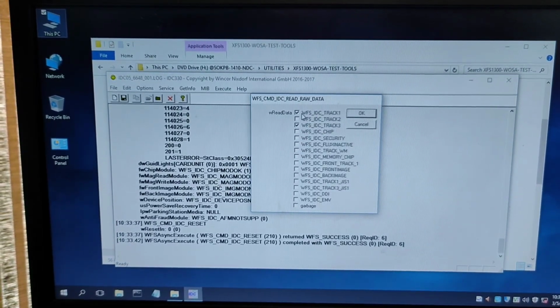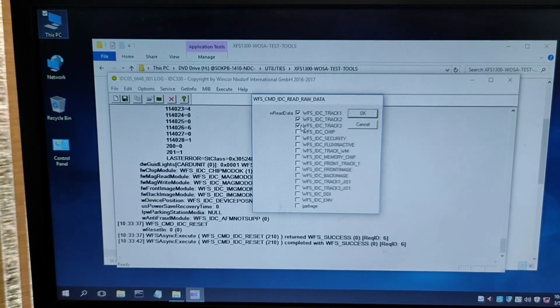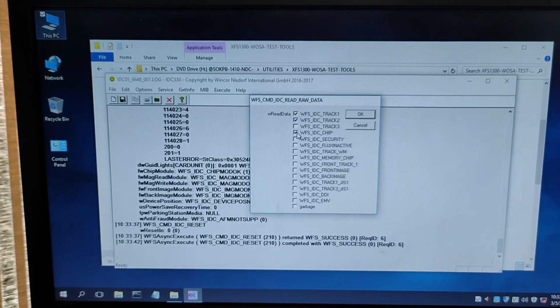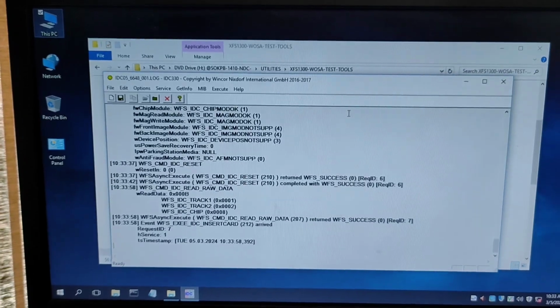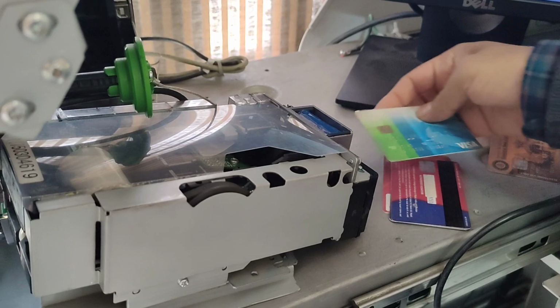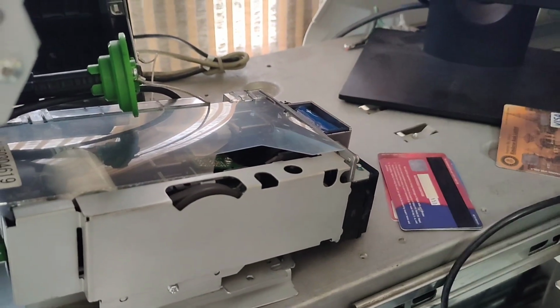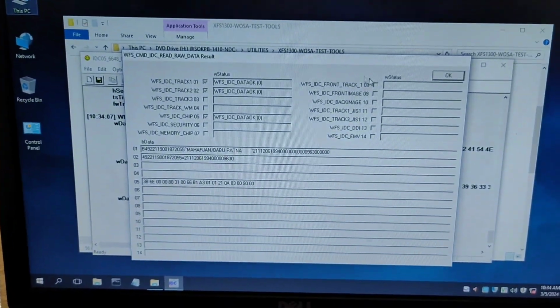Now you will have to tick marks on track 1, track 2. No need to tick track 3. Just tick on sheet and click on OK. After this, you will have to insert ATM card in card reader. This is on both case, deep card reader and motorized card reader.